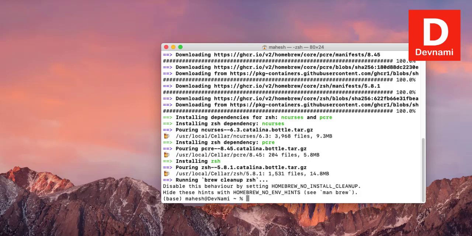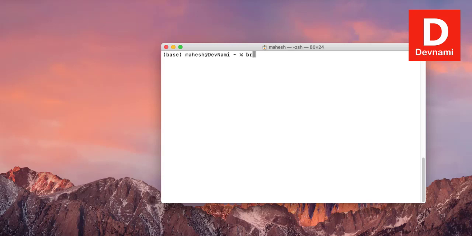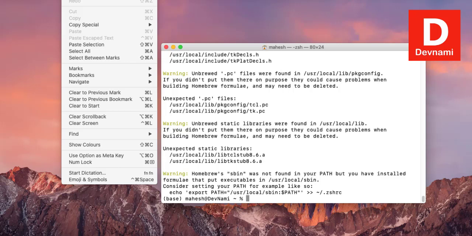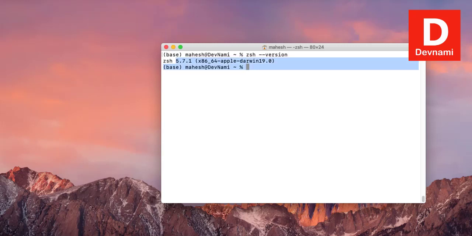Okay, now what we can do is we can simply clear the screen, and here we can also run brew doctor to see if everything is ready to install. So considering it has already updated our previous set of packages, you can see that it's ready to use. Okay, now it has thrown a few warnings. Apart from that, we can now simply type in zsh --version.